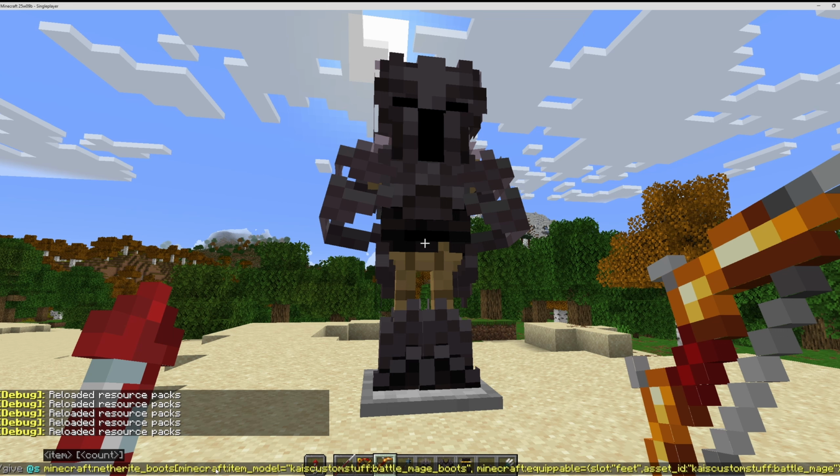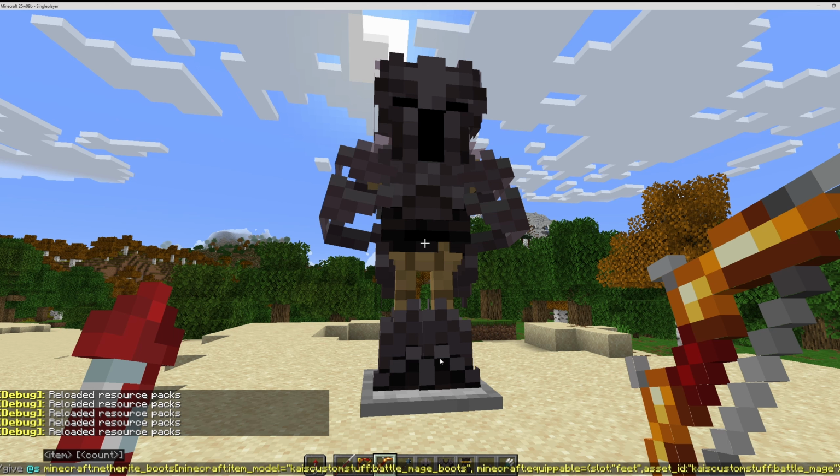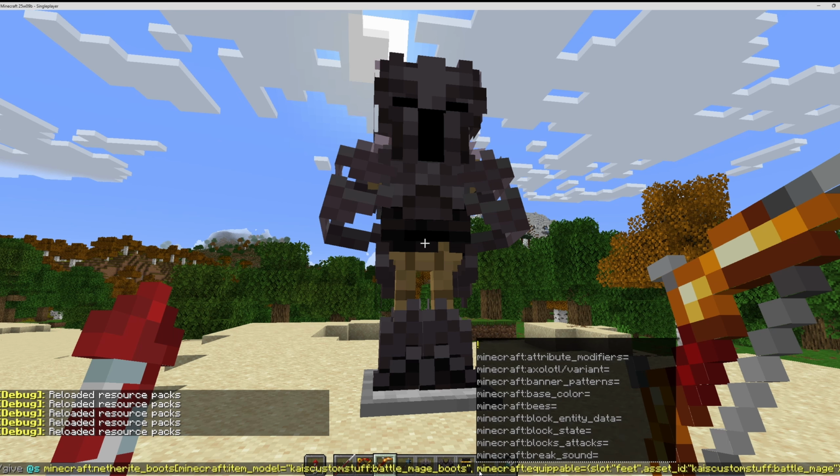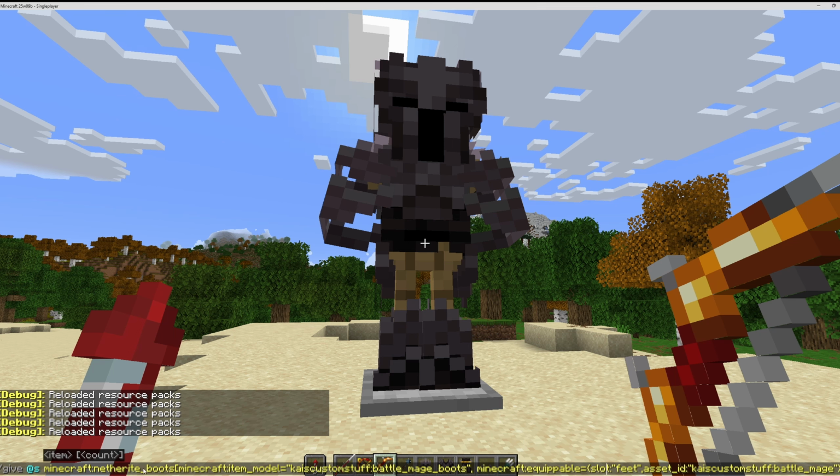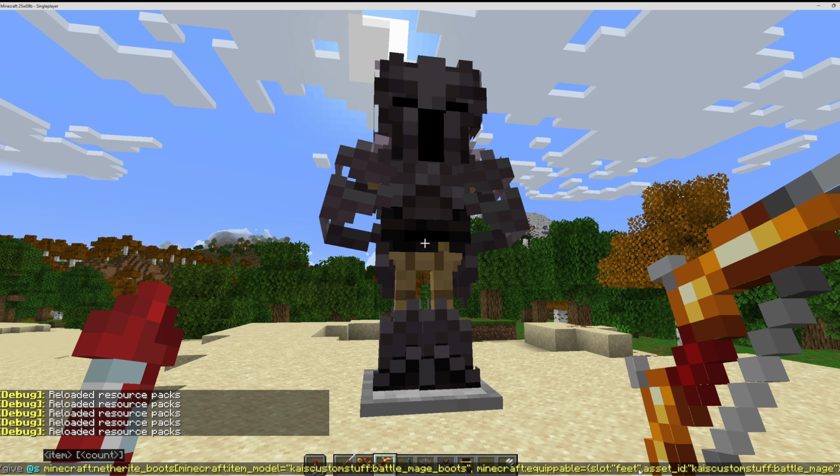Like this could also be done by renaming the item, but that wouldn't change how it looks on the player skin or on the armor stand, because we need this Minecraft equipable tag. And in here we can tell the game the item we just gave ourselves, these boots, is equipable on the feet. So we could also give ourselves an apple and say it's equipable on the slot feet.